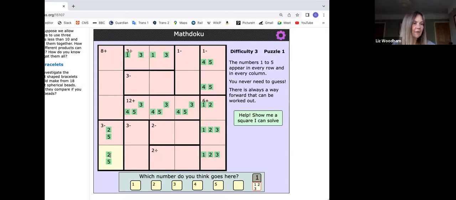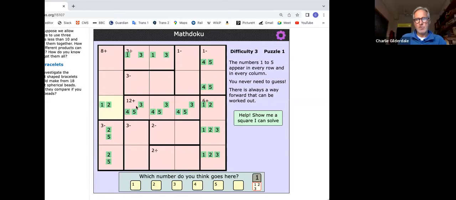Catherine is suggesting that the bottom number in the 8 plus cage must be 1 or 2. Let's have a look at that row. So looking at the 3rd row, that's going to be 1 or 2. I can see that logic. We know that's going to be 3, 4 or 5 there.